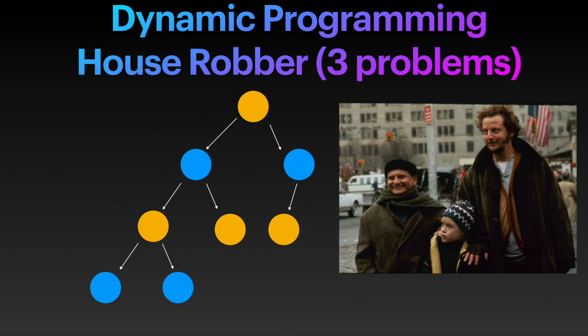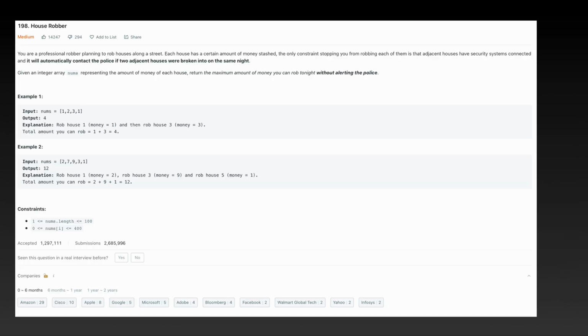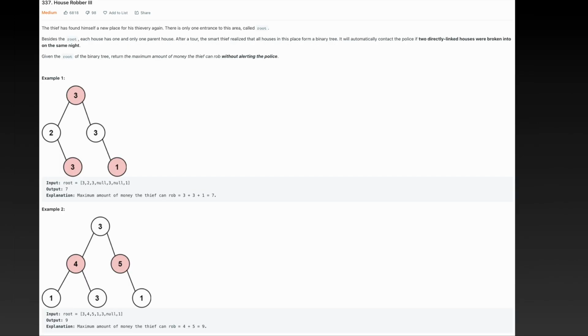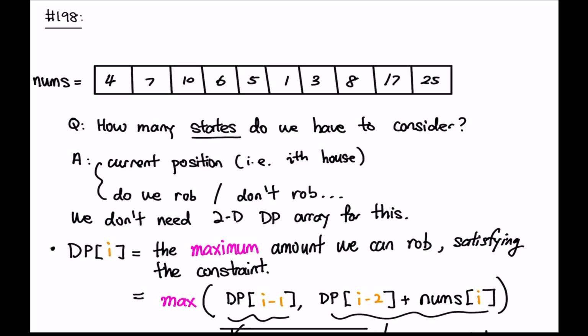This one will be on house robber problems, and so let's get to these problems. Here, this is our first problem, this is our second problem, and this is our last problem. So I want you guys to pause this video for a second and try to come up with your own solutions for these problems. Alright, so let's look at our first problem.